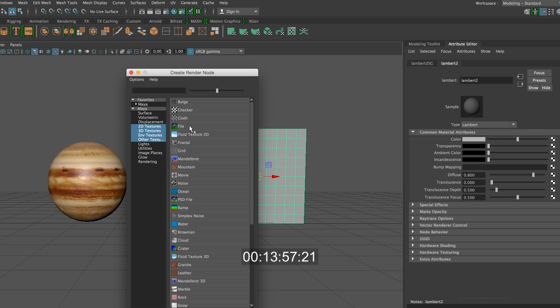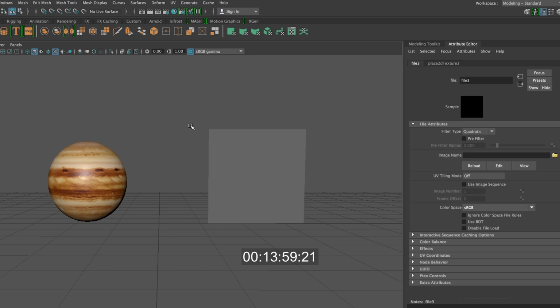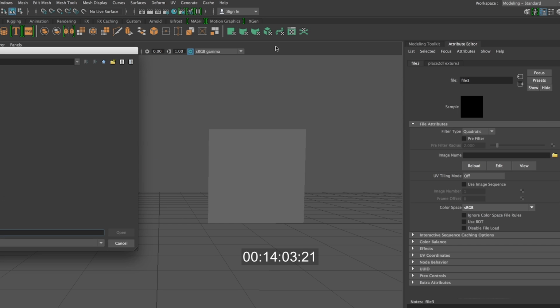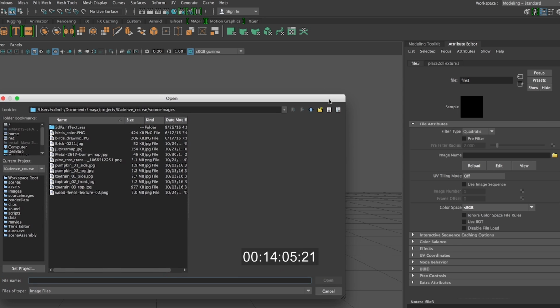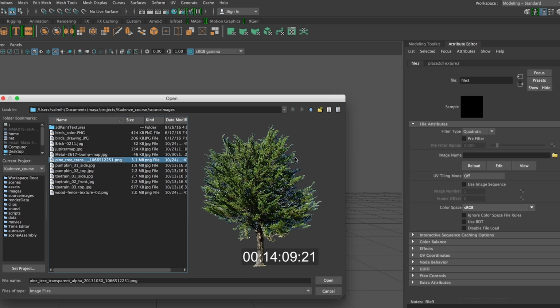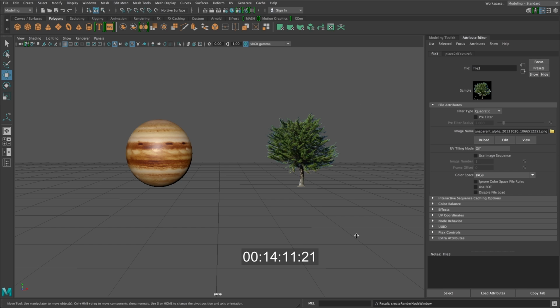Now I can click on the word File to access a file, and then click on the folder to browse. Again, it brings us to our source images folder, and I'm going to click on this image of a pine tree that has had the background removed. So this would be an easy way to simulate a forest.